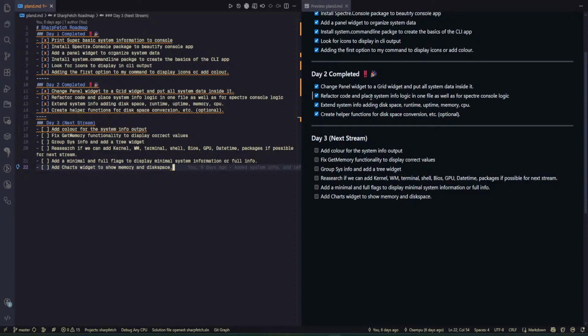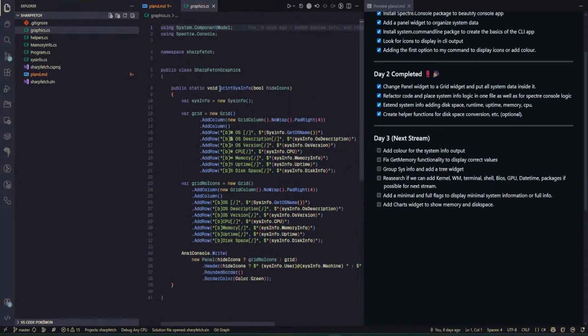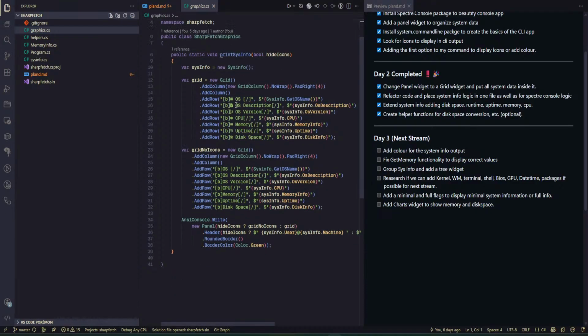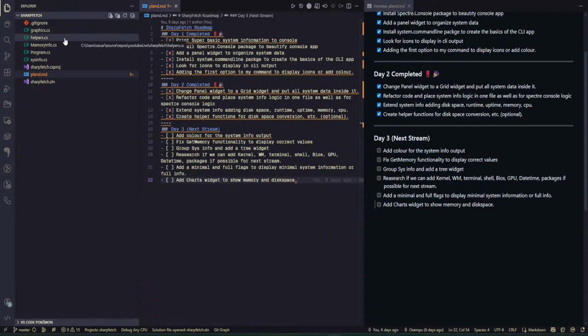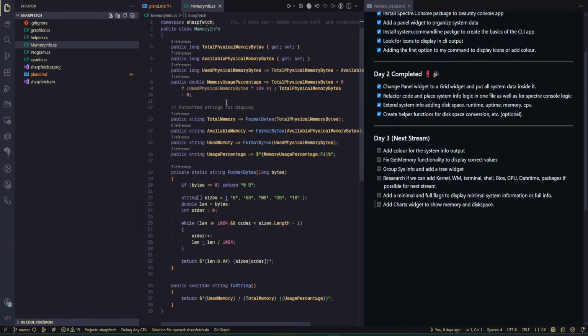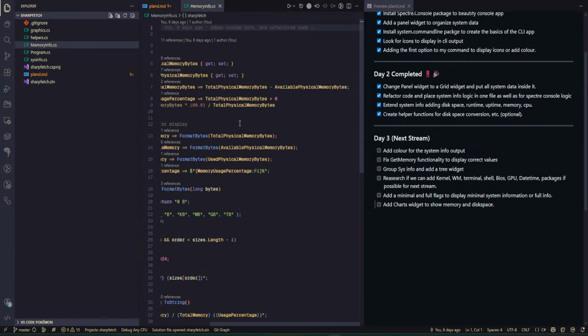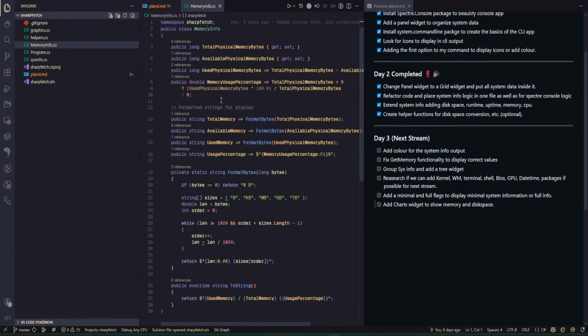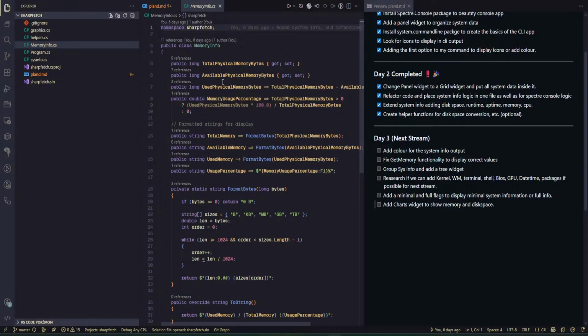Next, we refactored the code and placed system info logic in one file, as well as the Spectre console logic. We ended up creating this graphics class just to display the version with icons and without icons. It is not yet optimized, but we're going to be working on that later. Then we created this memory info class, which is a kind of helper class. From here, we get total memory available, used, and so on. I think we have yet to work on this class.